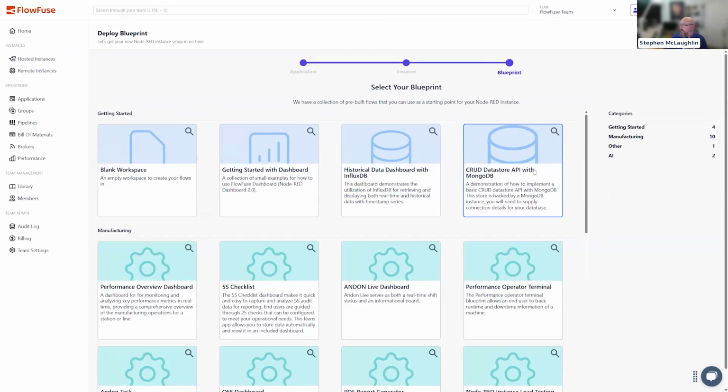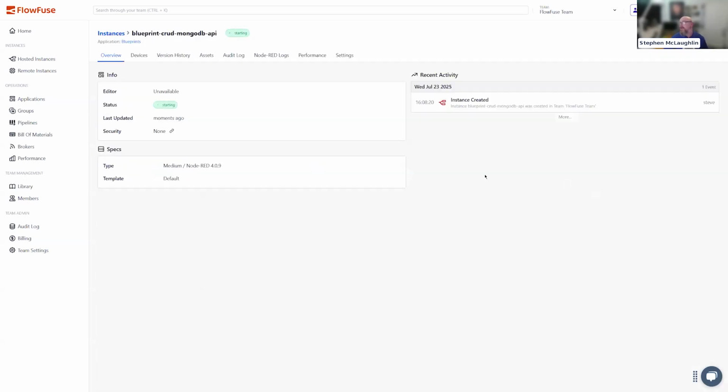And you can see there that from the deploy button to selecting the application to entering a name for the instance and choosing what type of Node-RED I'll be running. This is already pre-selected because it's the one I chose to deploy. I hit create instance. So what's happening under the hood here?